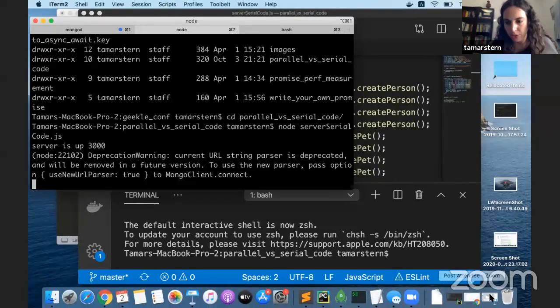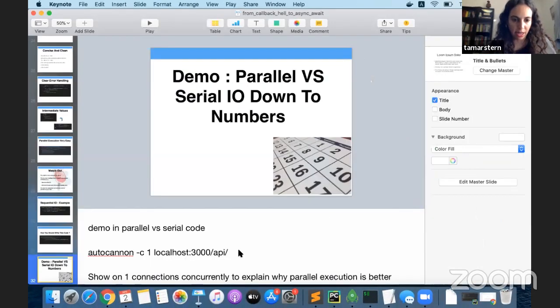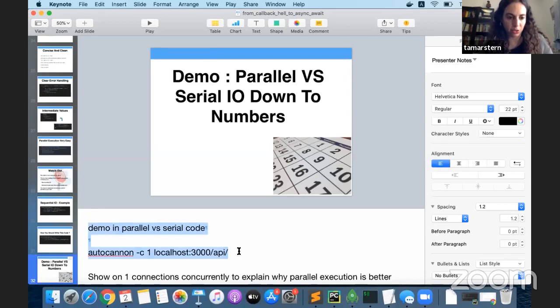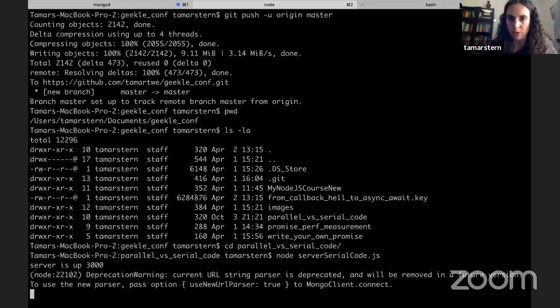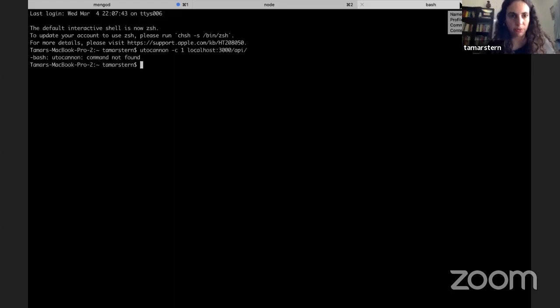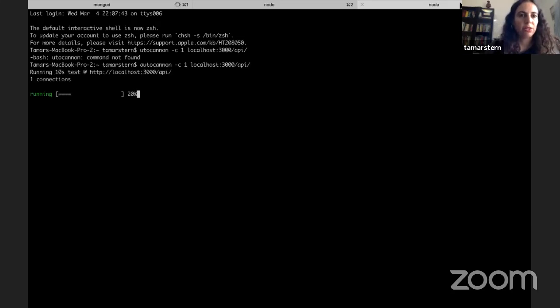And now I would like to share with you a tool called Autocannon. Autocannon is a tool that is helping me to bombard my server with a lot of requests. So I would go into the next tab, and I would like to send a lot of requests to my server. And let's see, it's running. So right now it's running, my server is processing it.